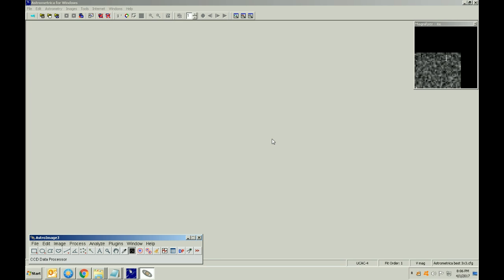So for my post-processing, the bias subtraction, flat fielding, dark correction, I use a program called AstroImage-J. It's a free program. I like it because it's free and because it does a good job. And it does a lot of other science stuff.